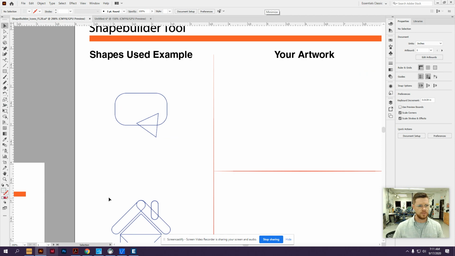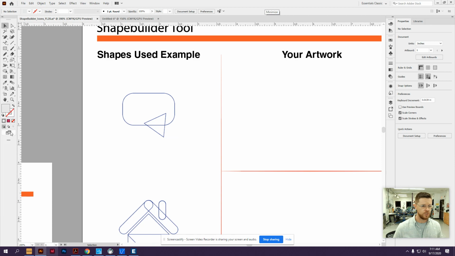Some other quick tips that I like is I don't like to draw with strokes on, so I'm just going to do a visual check over here. You can see by default I would have a white fill and a black stroke. Not the best option for what we're trying to complete today.